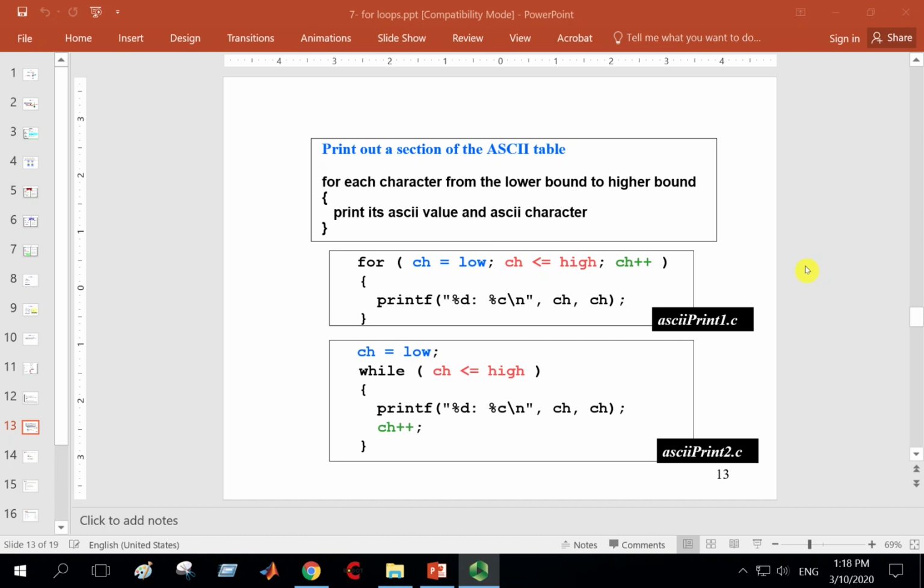Now in this example, I just show you how to print out a section of the ASCII table. As an example, you can write for ch equal low. ch is a counter and the initial value is low. Then ch less than or equal to high, then ch plus plus. You have to declare the low and the high, and so on.